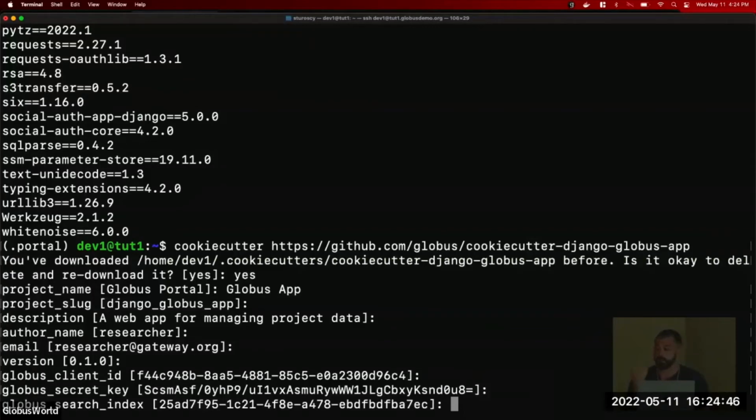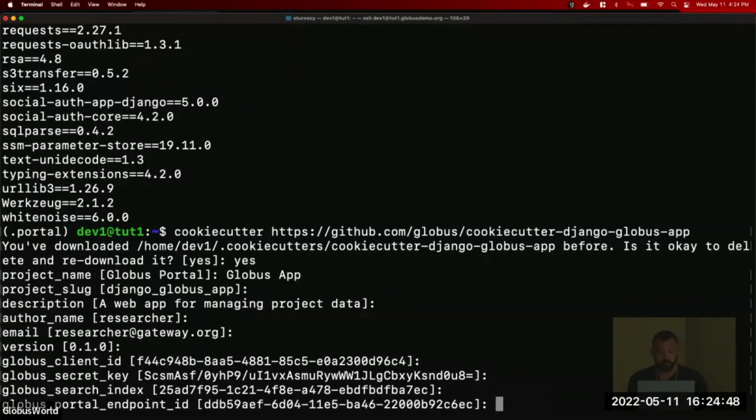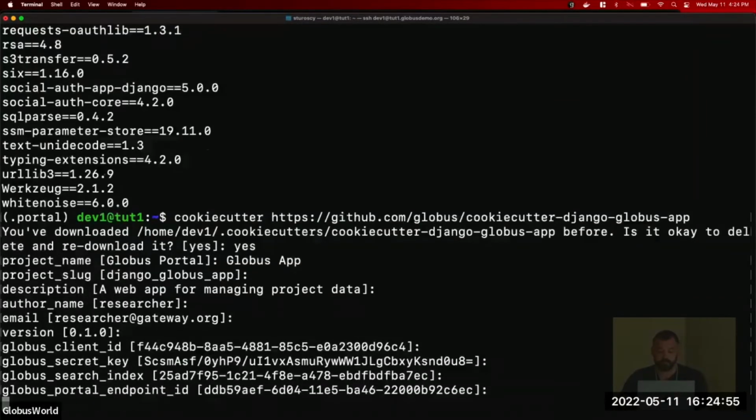You're probably just going to click through here as well as a default. And then the portal endpoint ID. You don't have to worry about this for now. You can actually do this as the default. I'm going to show what that does a little bit later. If we don't have any errors, it should have worked.